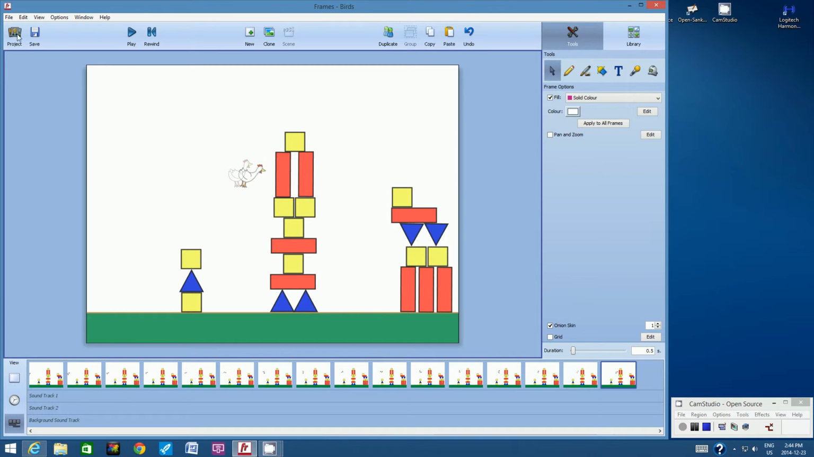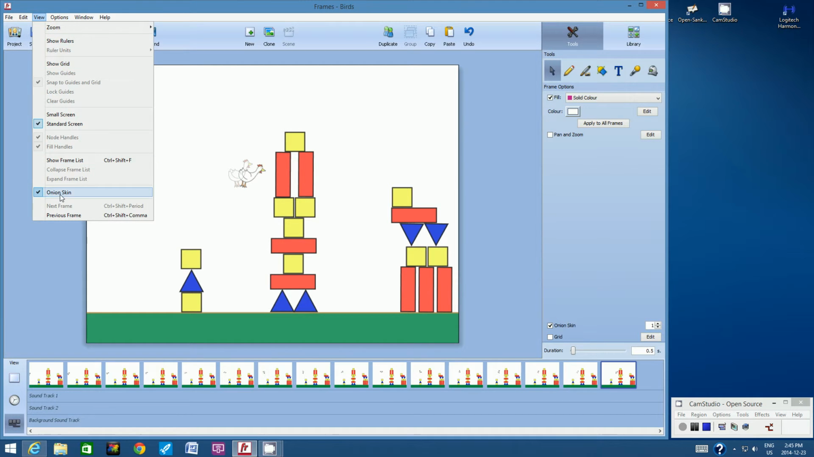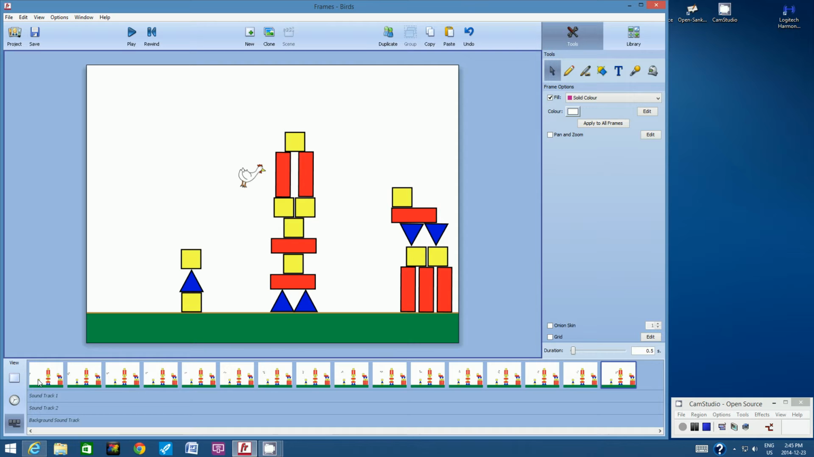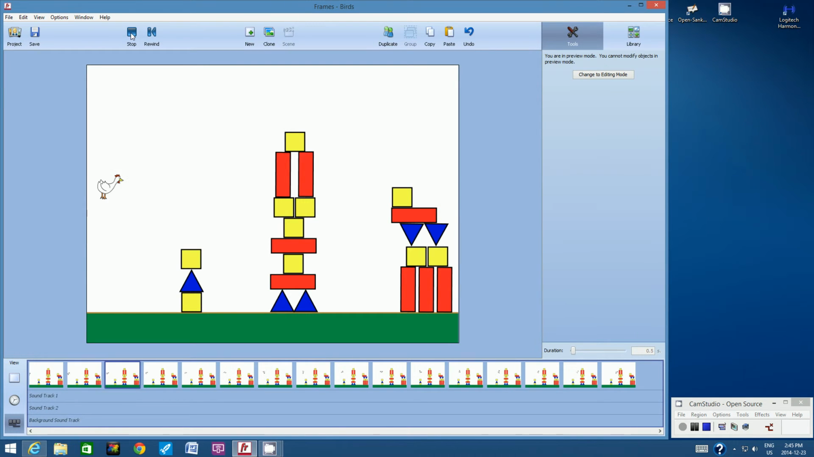So let's go up to the View pull-down menu and turn off the onion skin. Let's click back on frame 1, and let's click play. So again, you want to see that chicken rotating as it's moving on its arc towards the first tower.